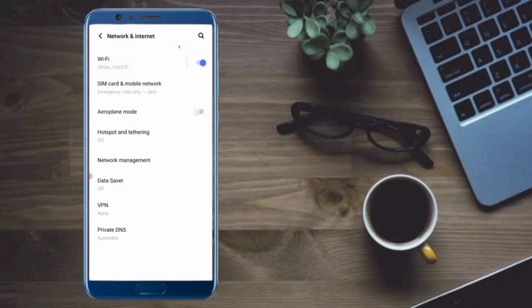Open this. Here, guys, you have to check that you have a proper Wi-Fi or mobile data connection. If you are connected with Wi-Fi, then check that you are properly connected with Wi-Fi and your internet is connected. And if you are connected with mobile data, then check that you are properly connected with 4G or 5G.